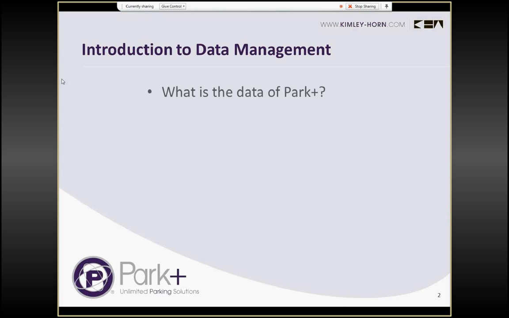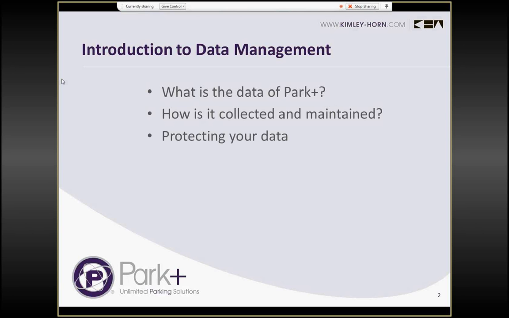We'll do a refresher on what the data of Park Plus is, what it consists of, how it's collected and maintained. This is from our end, but also what we've learned from some of our other users that have been doing this for a while. How to protect your data. That's a big one, making sure we don't mess up global data for our community or university, but also protecting the data that you've invested time in to develop these scenarios.